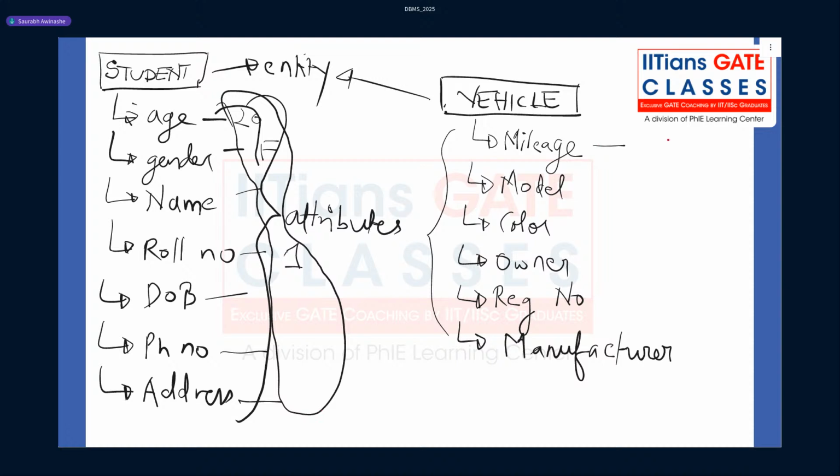And all of these vehicles like Scorpio, I-20, or Innova will have the following properties. Scorpio will have some mileage, let's say 20 kilometers per liter. The model name is Scorpio itself. The color, let's say white. Owner would be something. There would be a registration number, right? KA53 something something. And the manufacturer will be Mahindra, right? And so on. Is that clear?